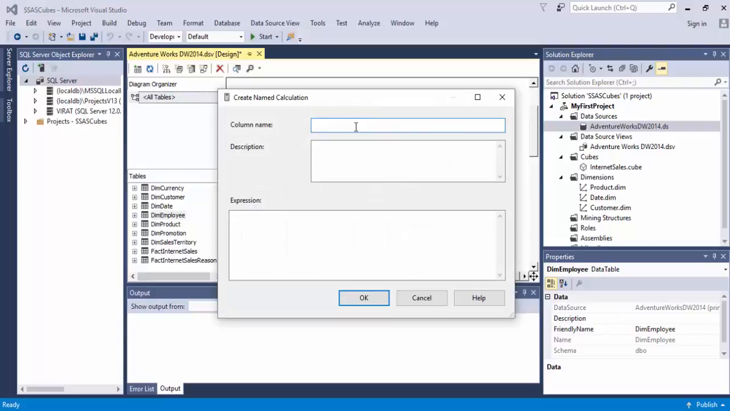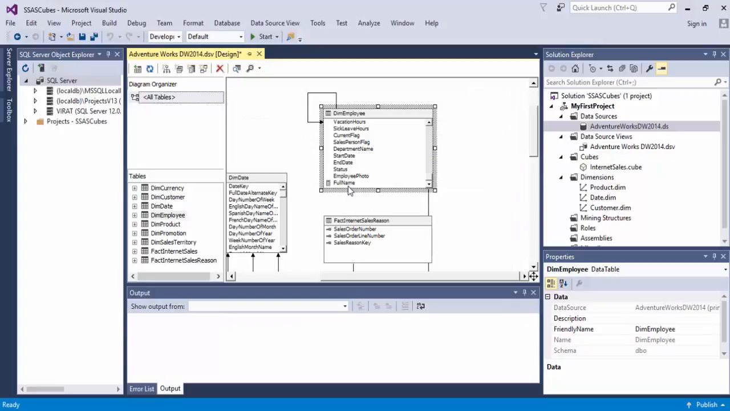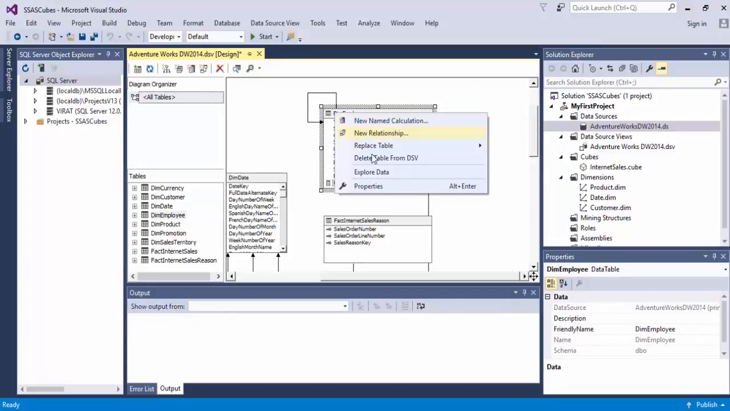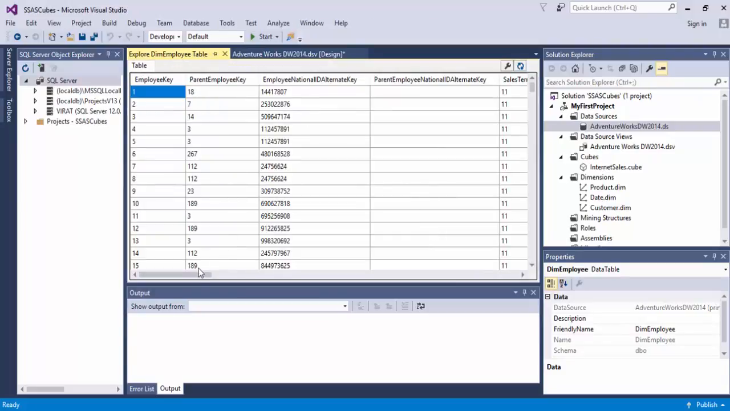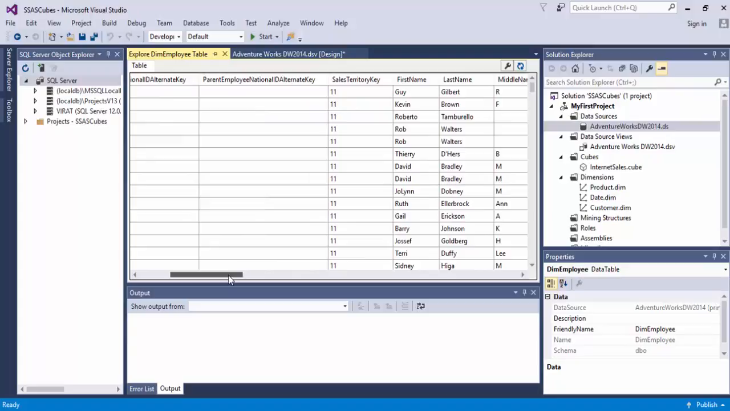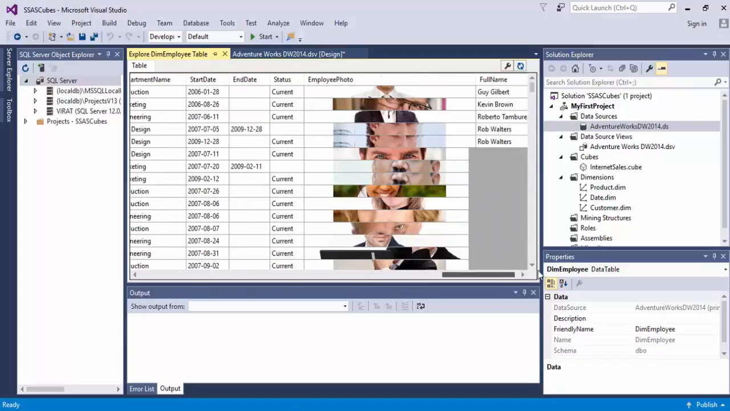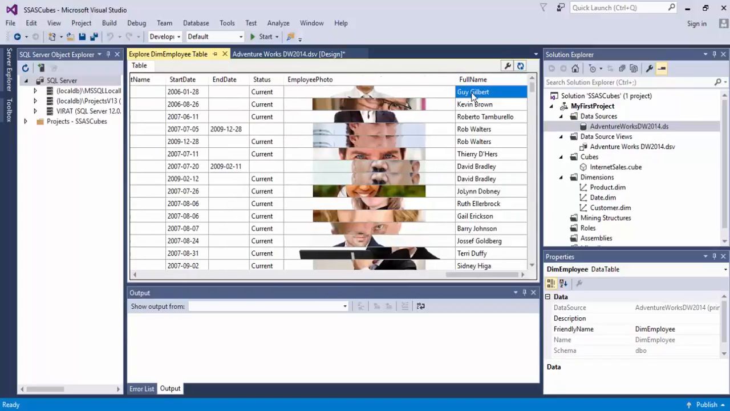I'll go to the named calculation. I'll write full name, and here I'll give the first name plus a space plus the last name. Done. Now a named calculation will be created. If I see the browse, export data, now I can see the employee name: first name is Guy and last name is Gilbert. If I see the full name, it will be Guy Gilbert.